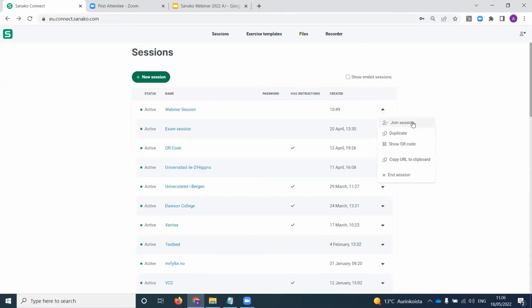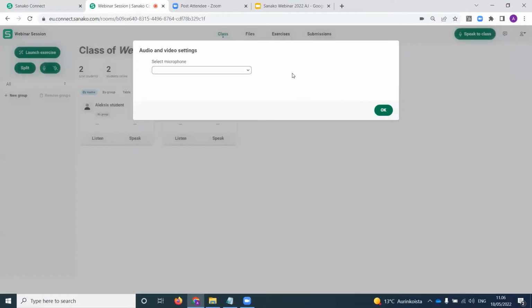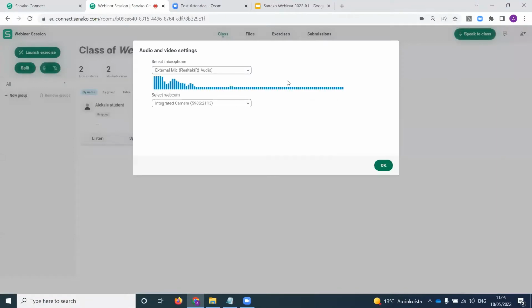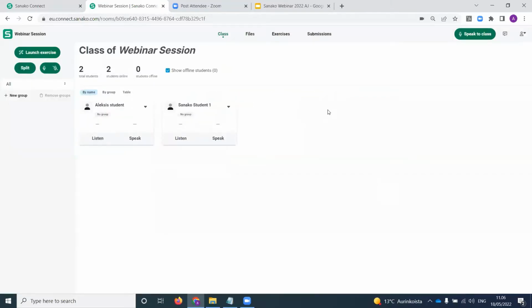We will now join the session as a teacher. When we first enter the session, we'll see our audio and video settings appear. The system checks that your microphone is working and your camera is working as well. All you have to do is click on OK. Okay, we're now in the virtual classroom and we have 2 students present already.